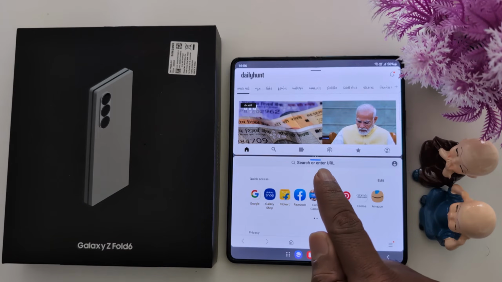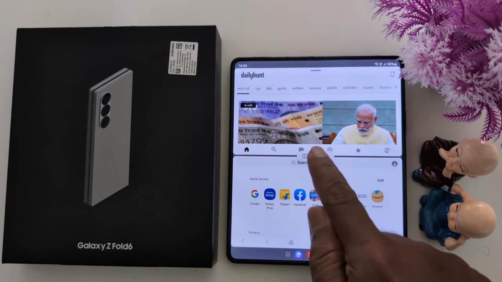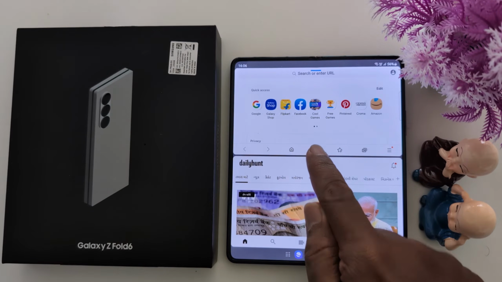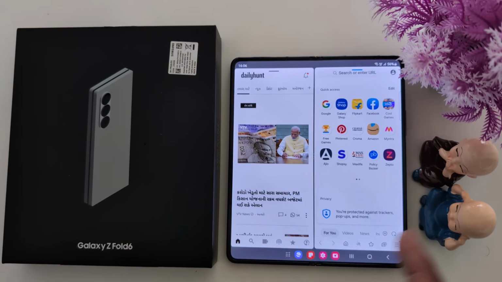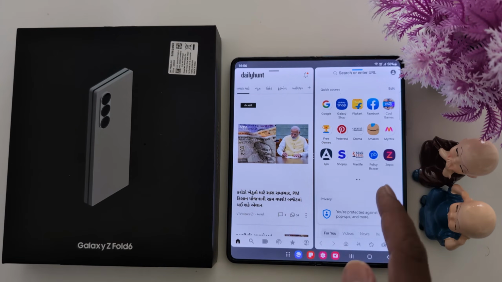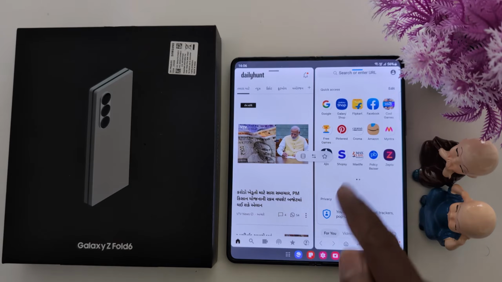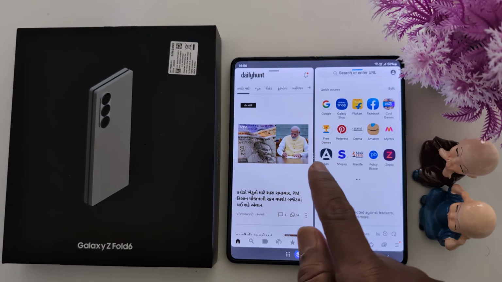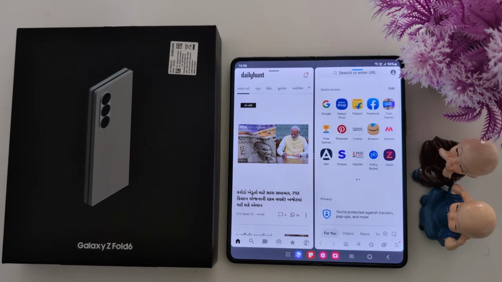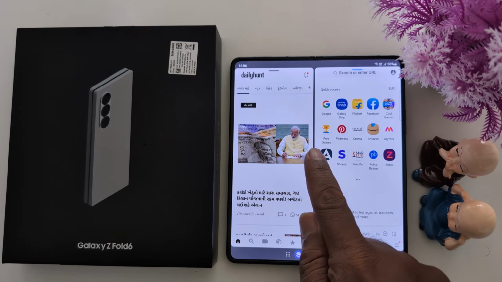Tap on the 3 dots in the middle to change the position. Again tap on it. Here you can move and switch like this. Again tap on it. Here you can see the star icon. Now tap on it.